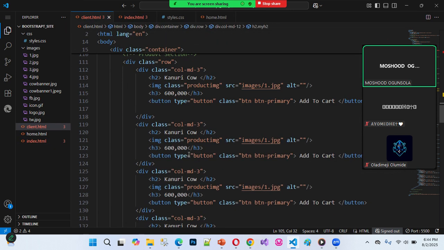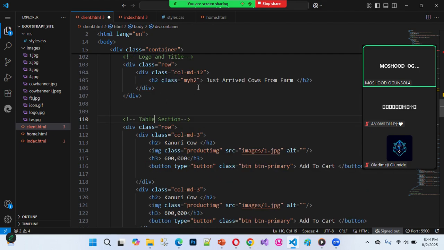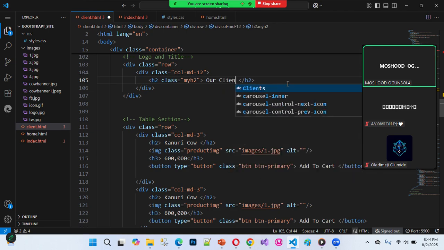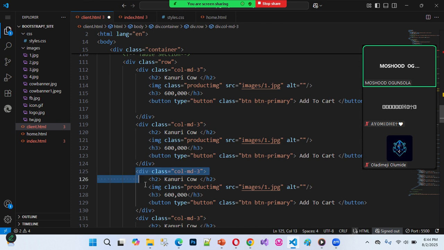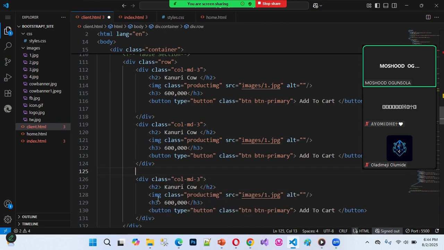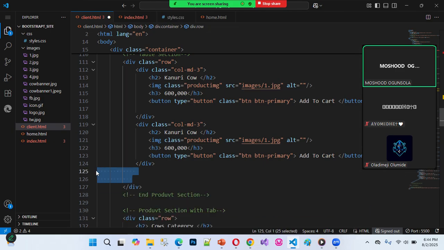But on this client, this is the section for product now. I'll change the section to table section now. That is it. So the row I have here now, I'm not going to call this one our client. Just title the one our client now. Okay, that is it. So here now I have 4 columns here. I'm removing column 3. I'm removing column 4 here. So I'm now left with the 2 columns.